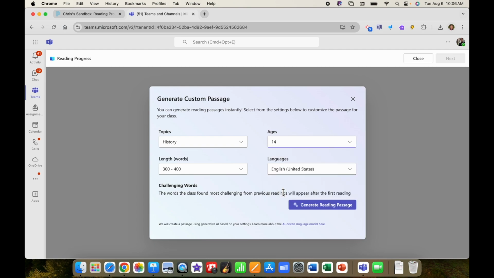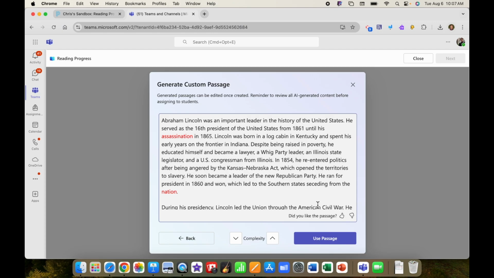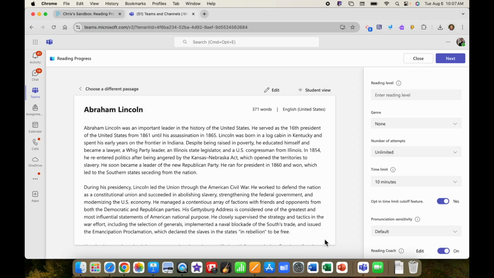Now click on the Generate Reading Passage button. AI will generate a reading passage. Notice that you can increase or decrease the complexity of the passage. If you are satisfied with the generated passage, click on the Use Passage button. You will see a preview of the reading passage. In the right-hand panel, you can add more information that will help you track student progress.